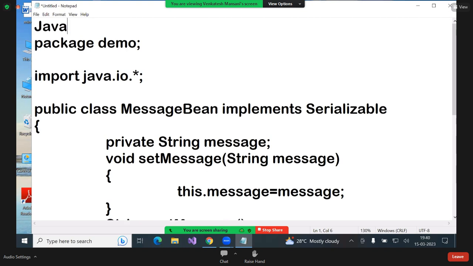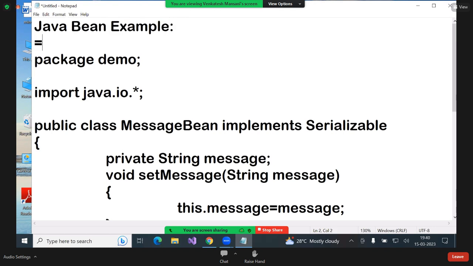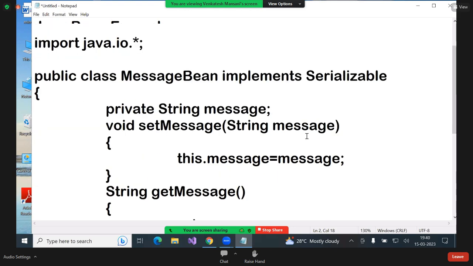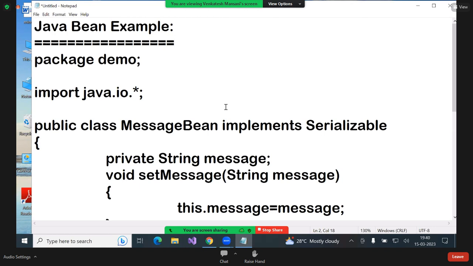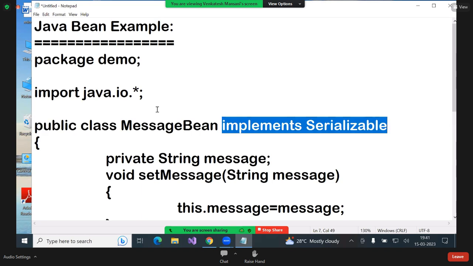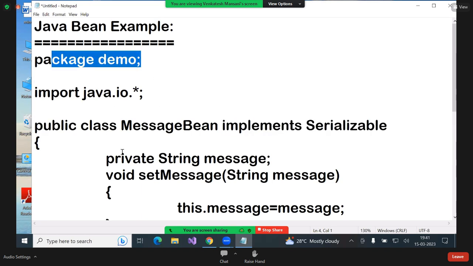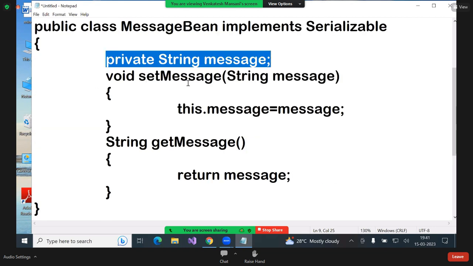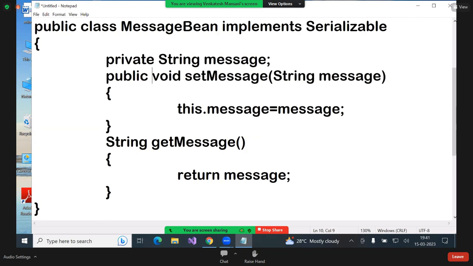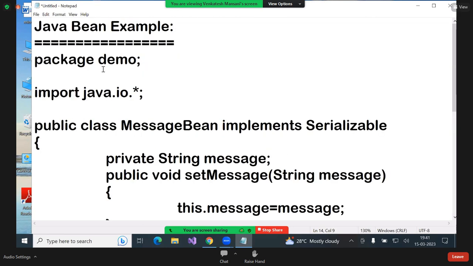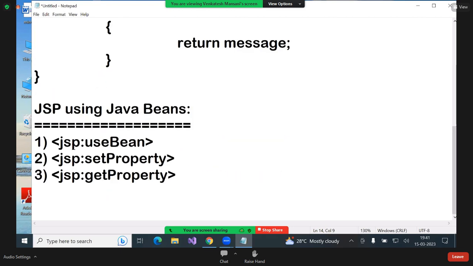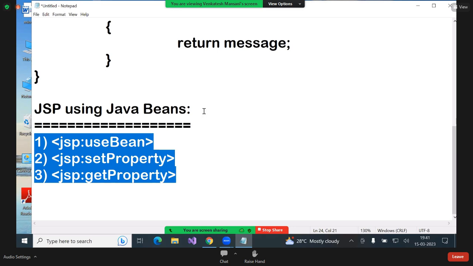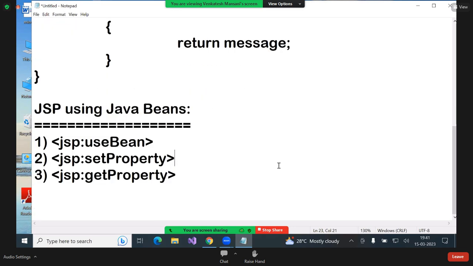This is a Java bean example you have seen. Yesterday you wrote a Java bean example. This is one Java bean class. According to Java bean rules, this class is called a Java bean. First rule public, second rule implement Serializable, third rule in a package, fourth rule constructor, fifth rule private variable, sixth rule setter getter, seventh rule public required. Now if you want to access this Java bean, we have three actions.